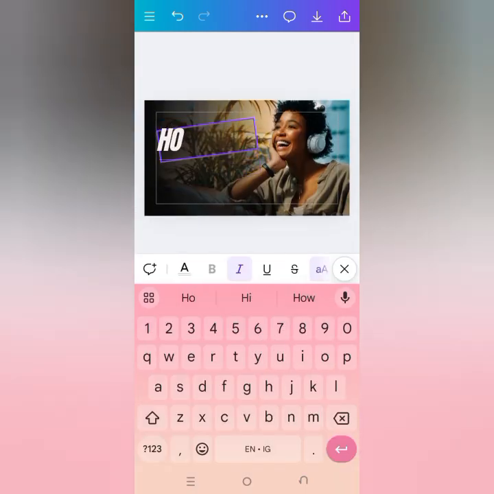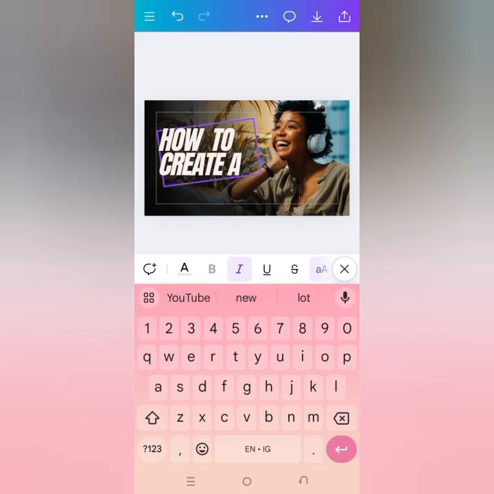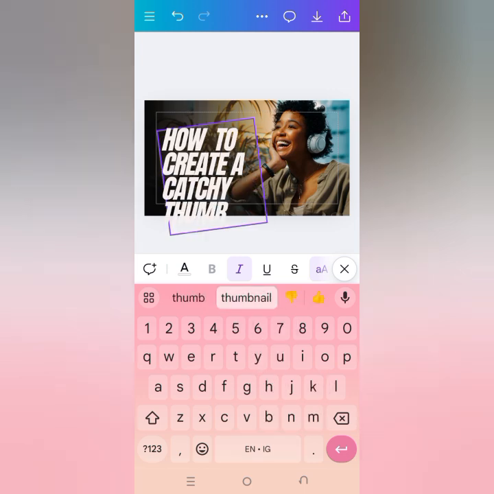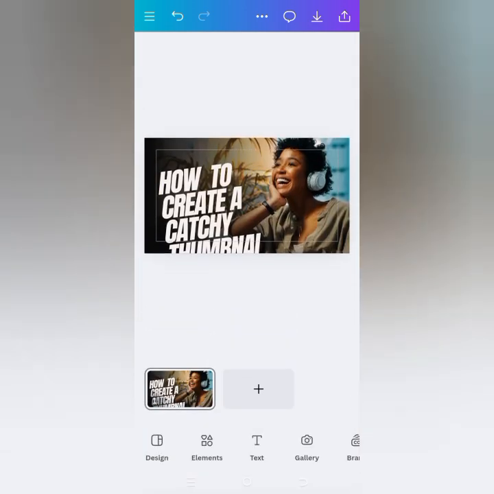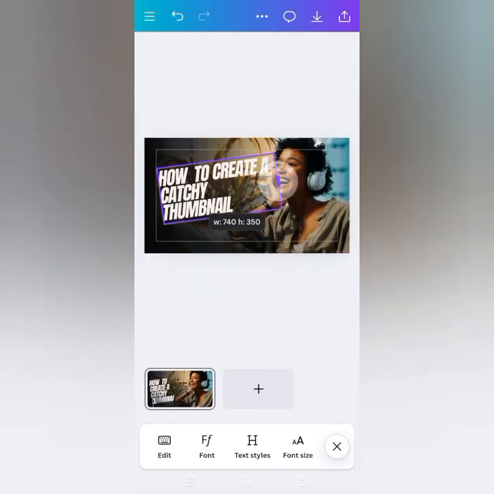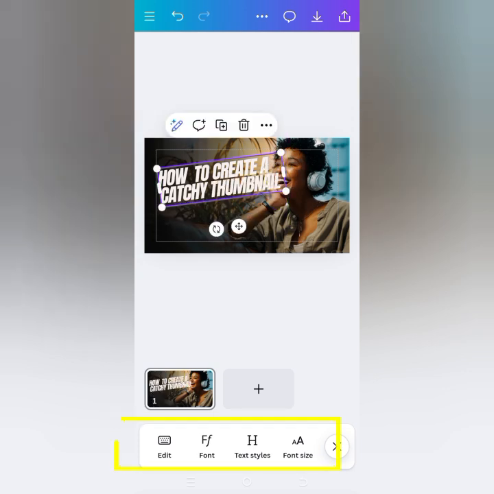So I'm going to type the title of my video as the text of this design: how to create a catchy YouTube thumbnail. I'm not going to add on Canva because the topic alone is already long. So adding on Canva will make it even longer.